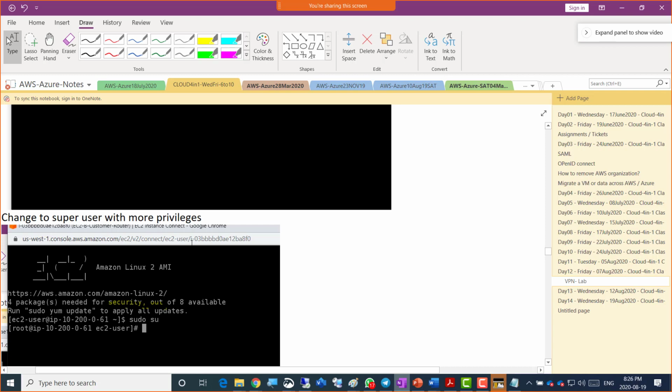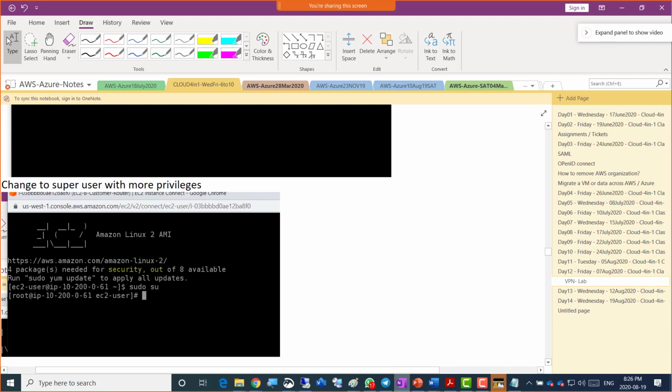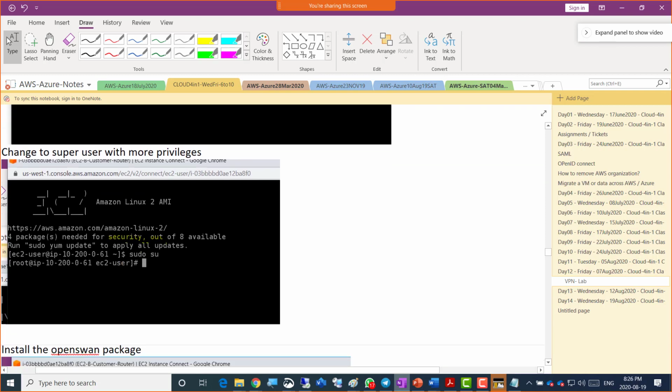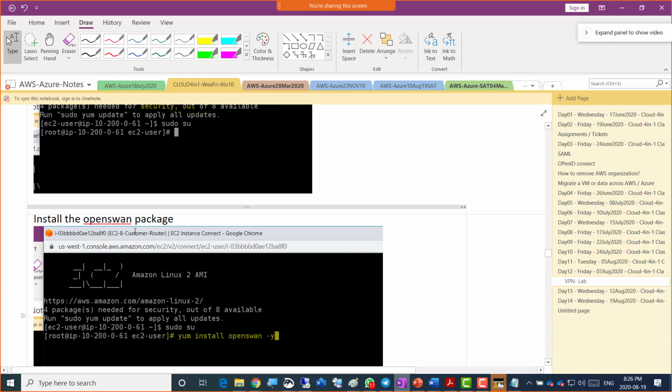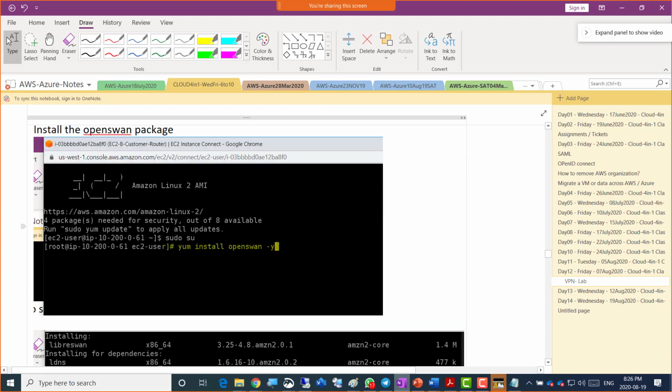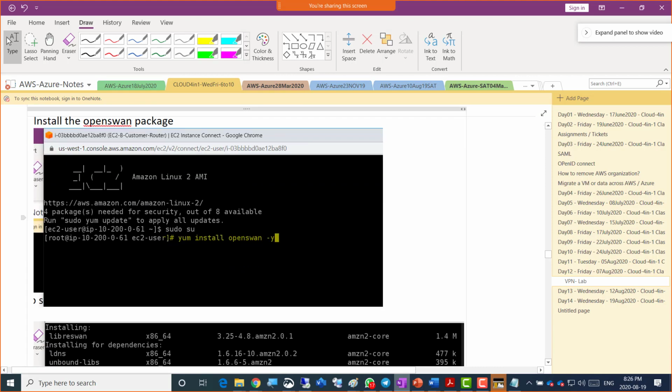Change to super user. So we're going to connect to this machine, then change to the super user, just like the administrator account is the top account in Windows. So it's sudo su, and root is the account we need to connect to. By default, it connects to ec2-user there. And other than that, install the OpenSwan package. So we're going to give a command here: yum install openswan -y.